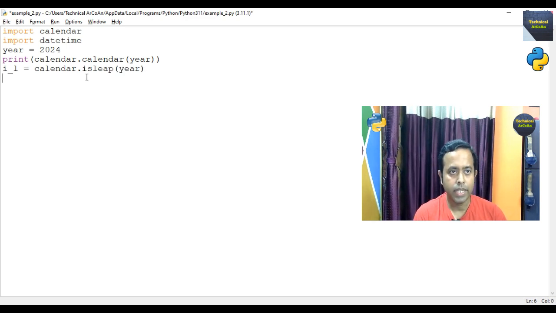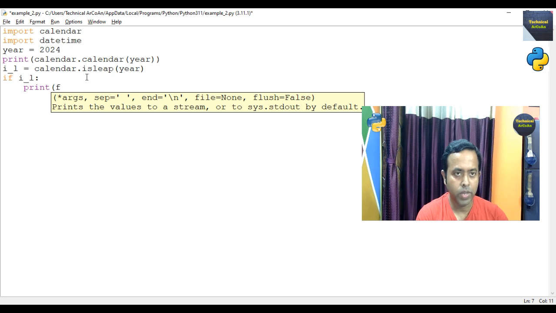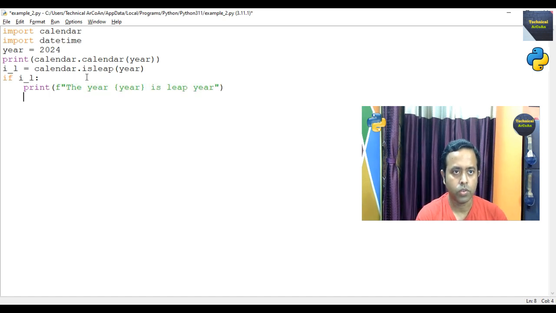right? And then we just check if I underscore L, put a colon, and then just write print formatted string. We are using, just write the year, and within curly brace write the year variable is leap year, double quote end, parenthesis close.